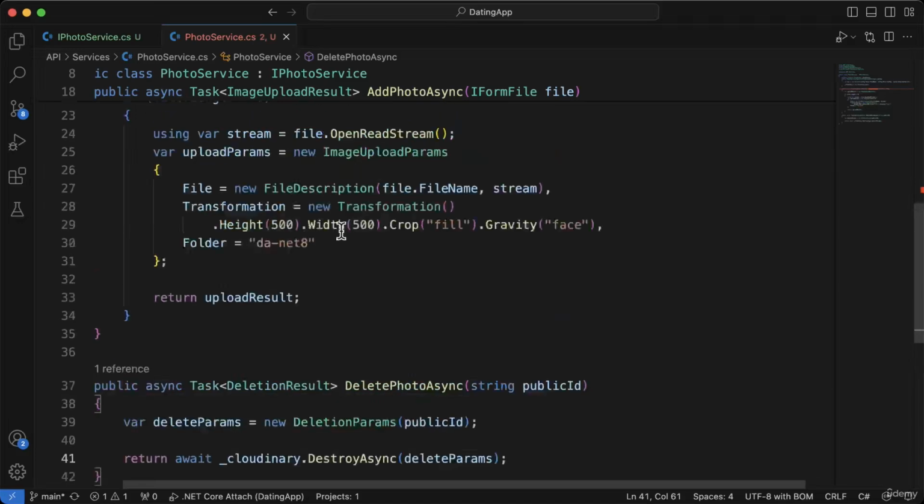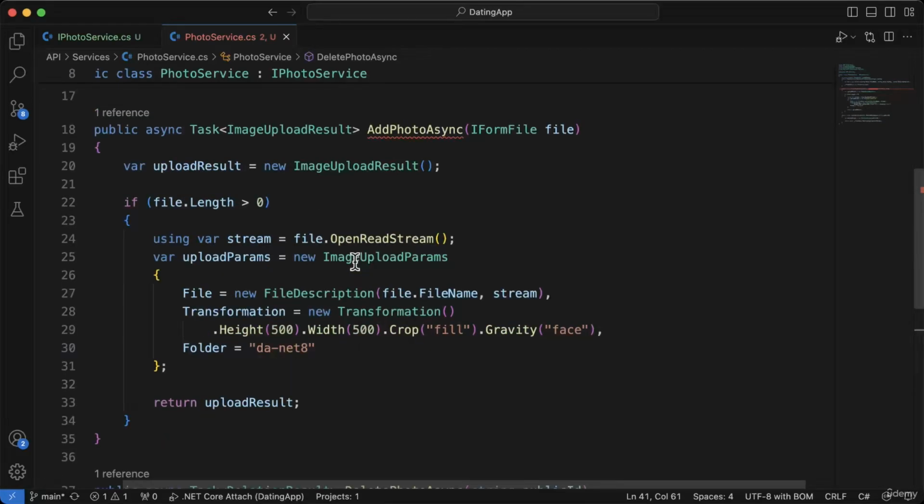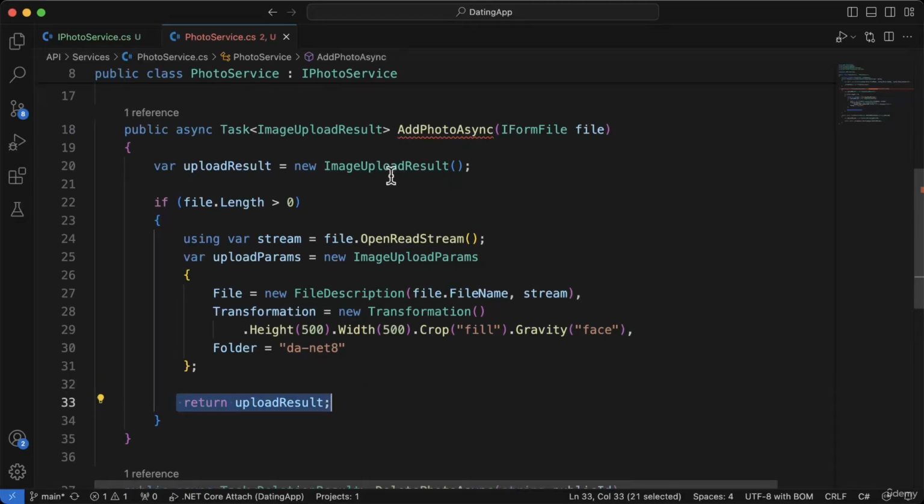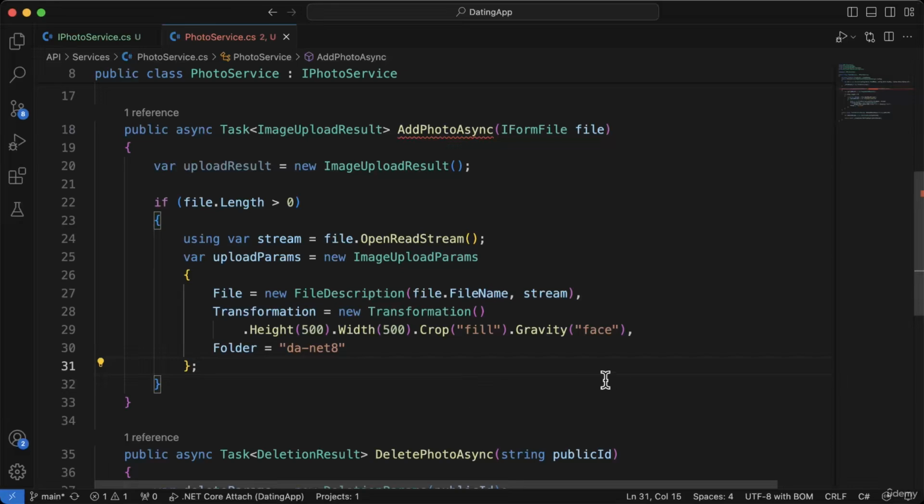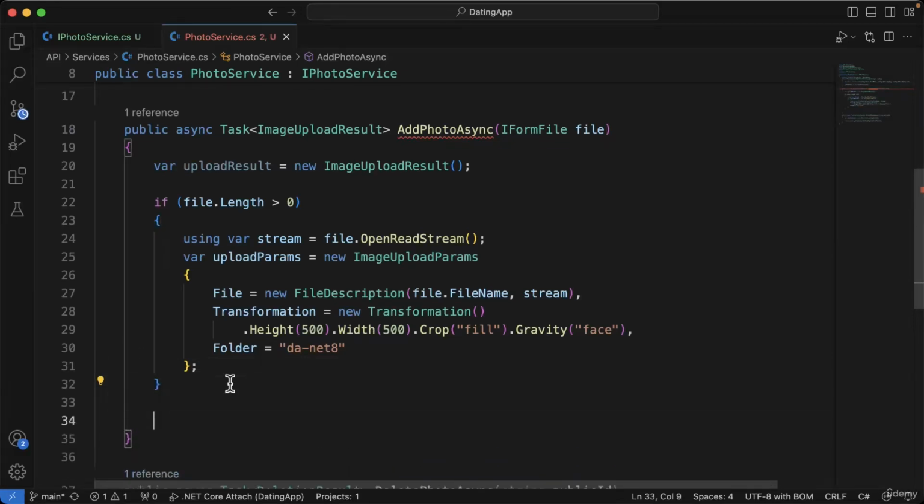So I've got an error in here somewhere. Let's see what I've done. Okay, so my return upload result is in the wrong place because we've declared it here, which means I don't have access to it inside the if block, or we're not returning from this method. So I'm just going to cut it from there, and that needs to be below the if statement.